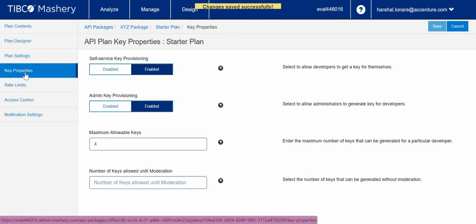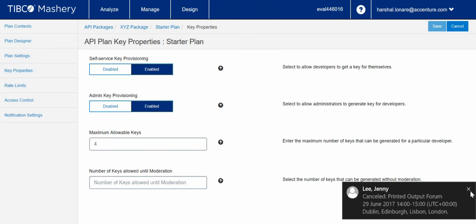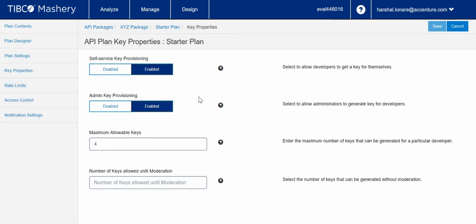Now click on key properties, and you see self-service key provisioning enabled. If we were to select disable, we would only allow an administrator to provision access on behalf of a developer, versus allowing a developer to get a key through self-service provisioning. Make sure to set the maximum allowable keys to 4, and make sure to set number of keys allowed until moderation to 1. Setting this to 0 means that administrative approval is required before access is granted for an application key. Setting this to 1 or more means keys are provided through self-service. So click on save.